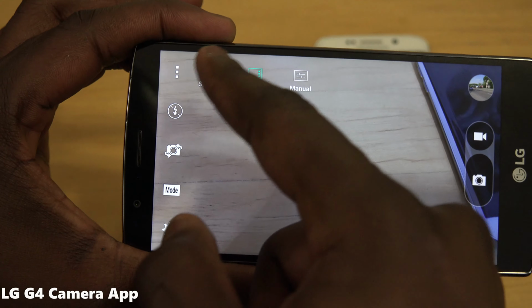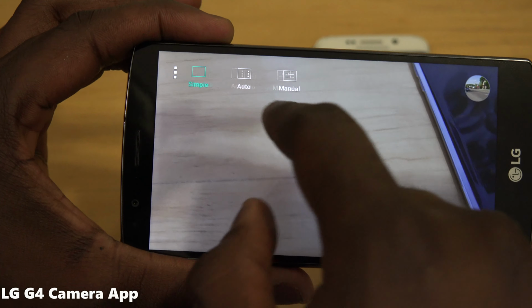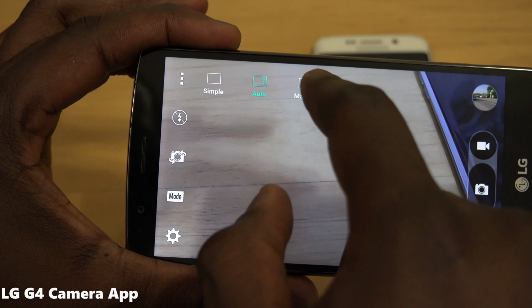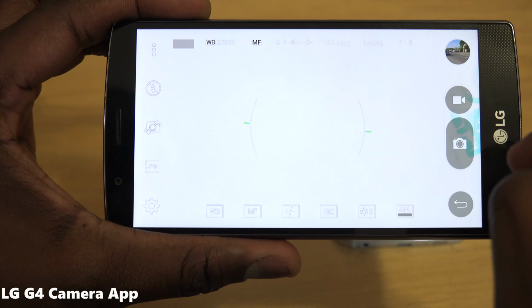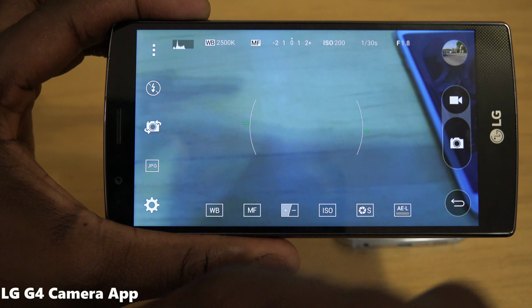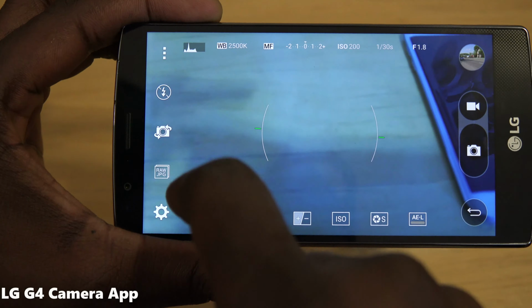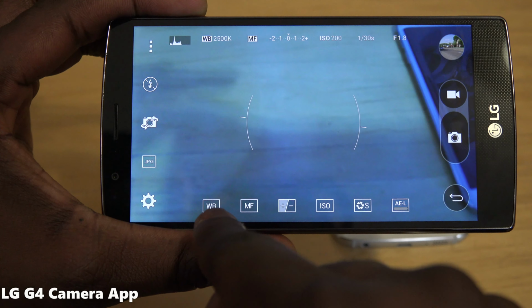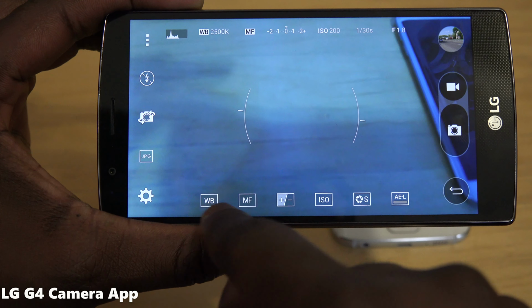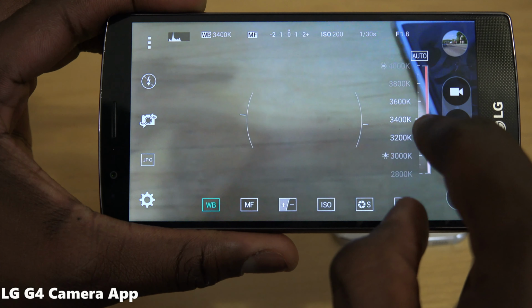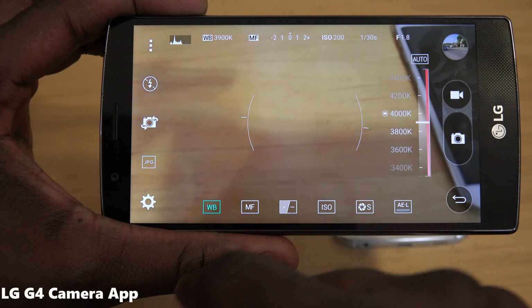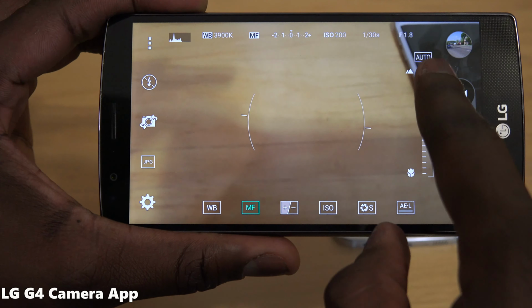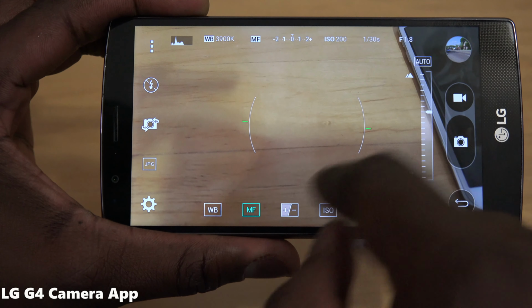Now we do have a simple mode with no buttons on screen, and then we have auto, of course, and we have the manual. Now the manual mode gives you a lot of flexibility there. You can save your files in JPEG or JPEG and RAW. You've got white balance, tuning, manual focus there, so you can see we can bring that out so you can actually look more normal. Manual focus to adjust the focus from manual as well all the way to macro.